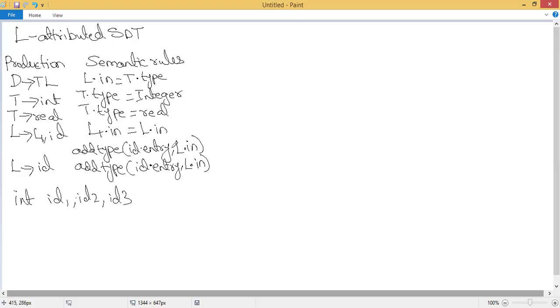We know that this L.in will definitely have the type from T. So this identifier will be entered in the symbol table along with its type, for example, integer id1. Again, why is this production rule given? In the previous production rule we have L tends to L comma id. This L is recursive, so again we have to substitute this L with id in order to complete the production.